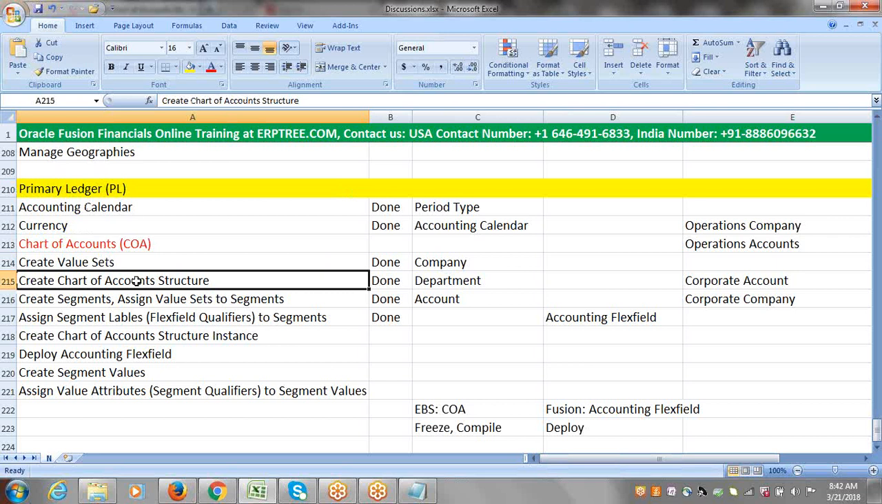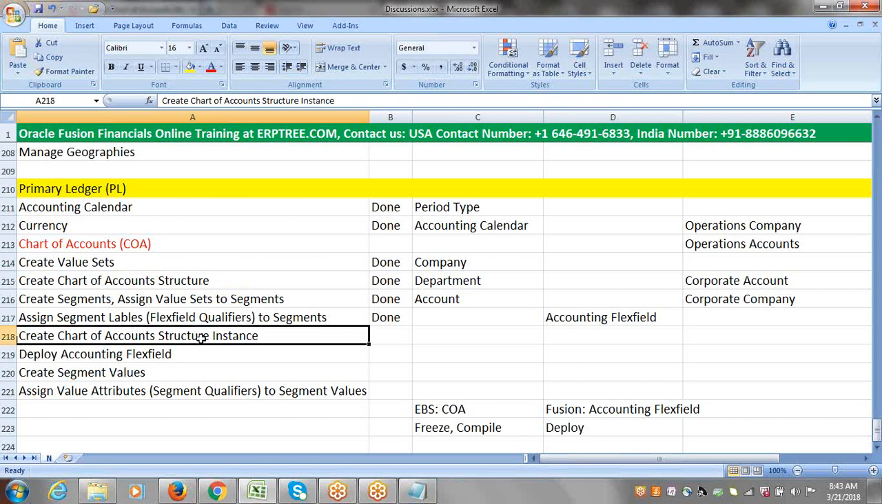If you want to use our chart of account structure in the primary ledger, you have to make a copy of it. The copied structure only you can use in the primary ledger. How can you make the copy? With the concept called chart of account structure instance. Here, instance is nothing but a copy.